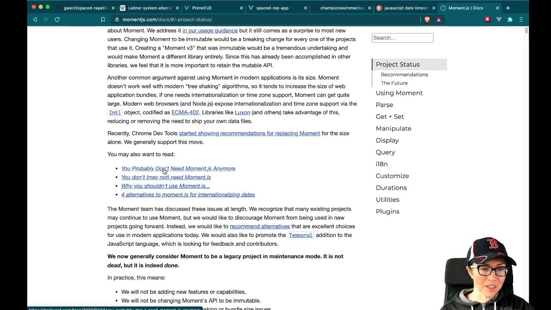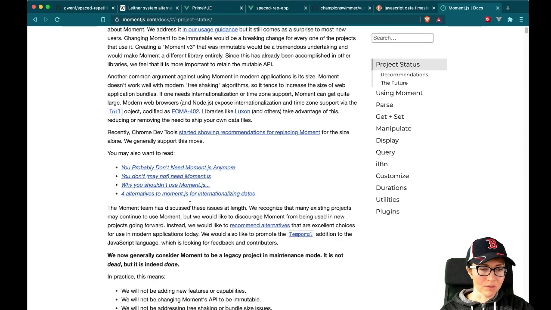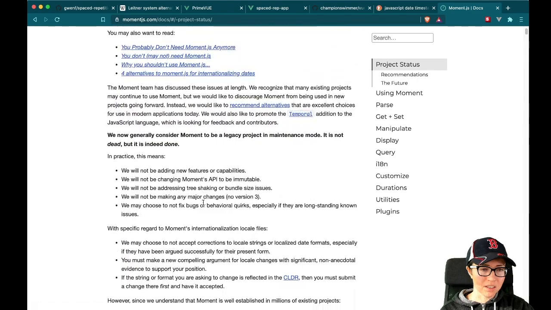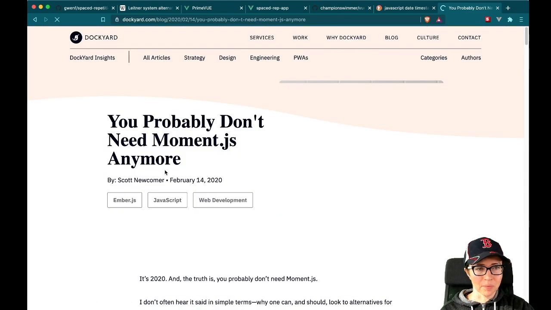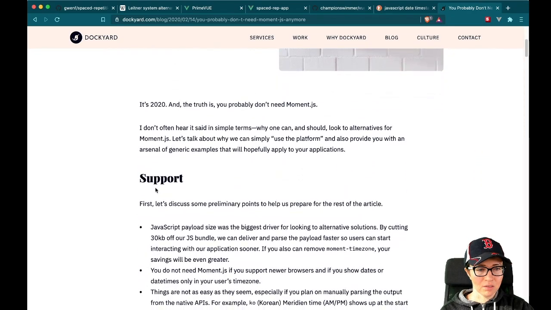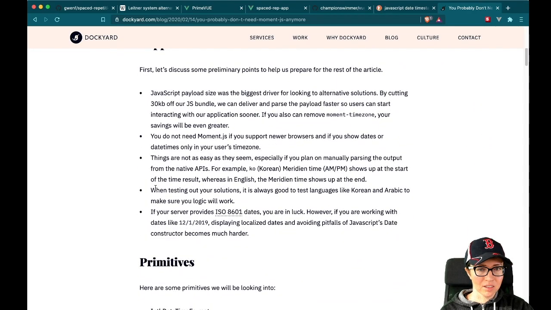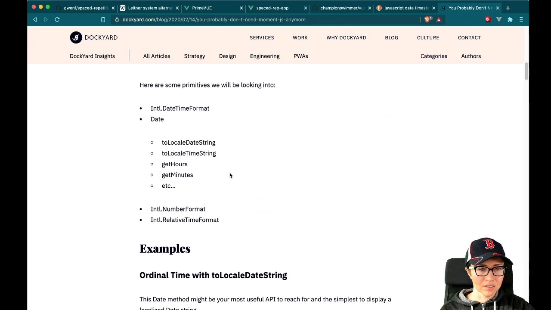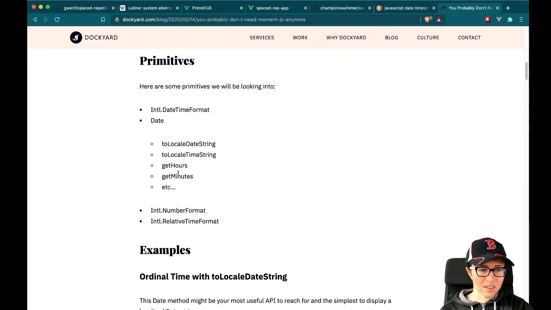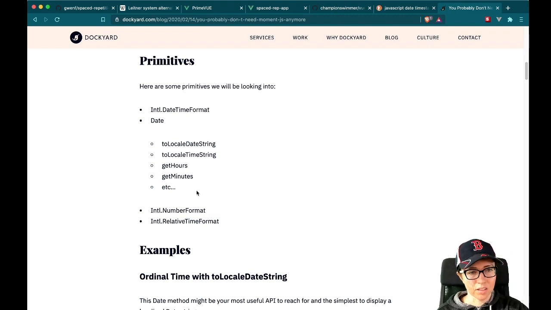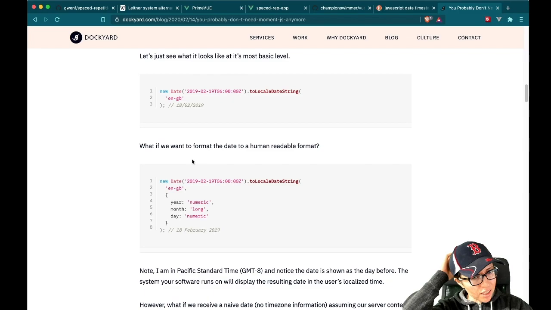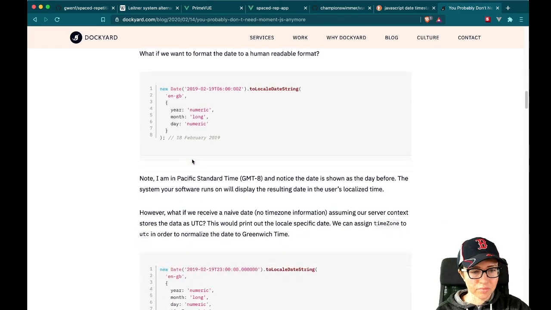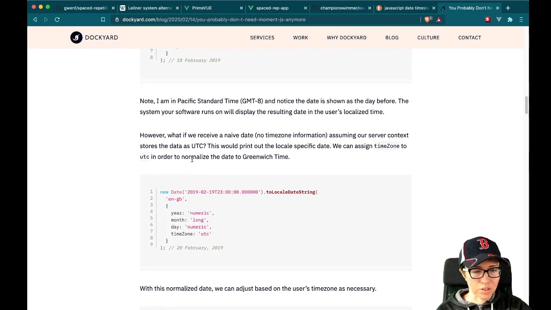Oh, you may also read, you don't need moment anymore. For alternatives to moment, for internationalizing date. Okay, you don't need moment anymore. From this year, get minutes. Oh yeah, because of the date API. So they're just saying you can use the basic date API. I just want to set a new date in the future. That's all I want to do.